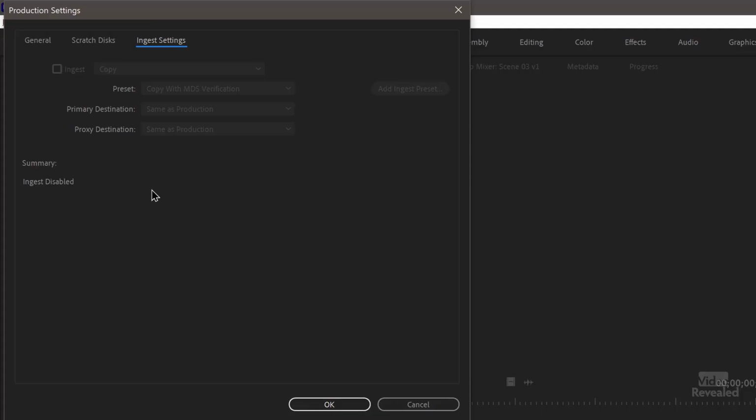Remember, none of this is media related. On that same server, I copied a bunch of media files that are sitting on the server. So when I add them from that server. You'll also notice ingest settings are turned off. Ingesting is exactly the same as regular projects. It doesn't happen in the production setting.